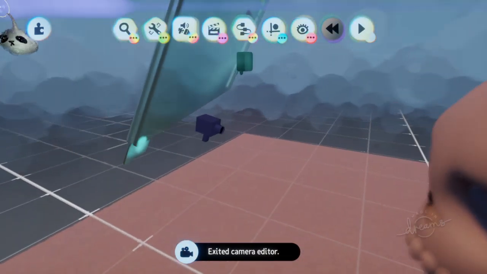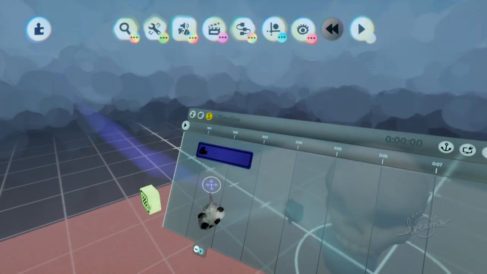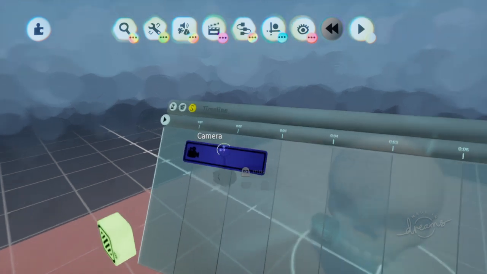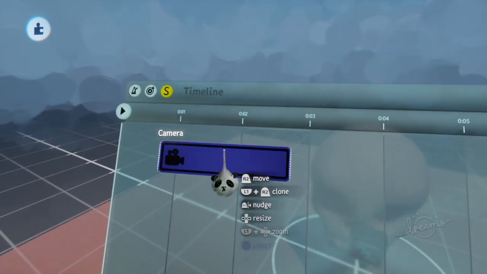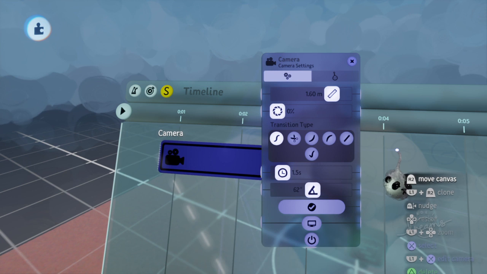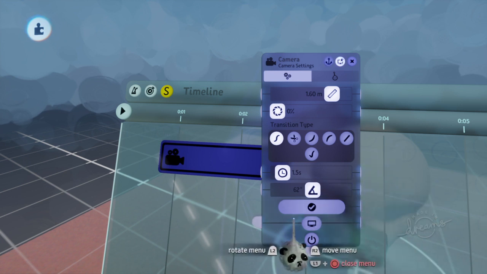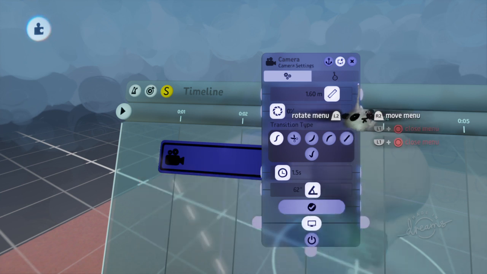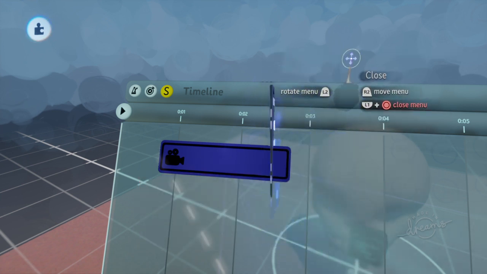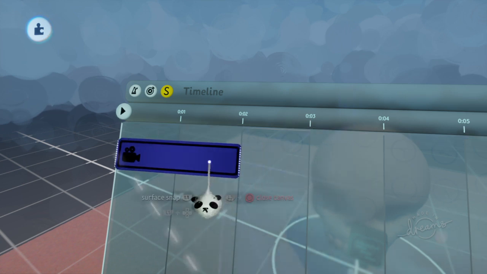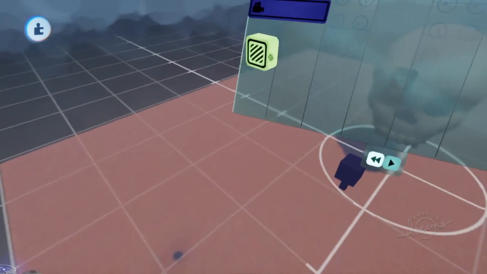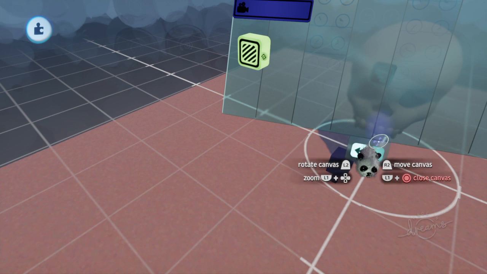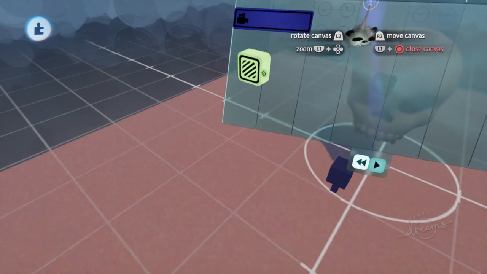To make it appear more like a cutscene versus a regular scene, you're going to go to camera, and down here it says display black bars. When you press that, it'll make it look like a cutscene. If I put it towards the beginning and play it, actually you won't be able to see it, I'm sorry.